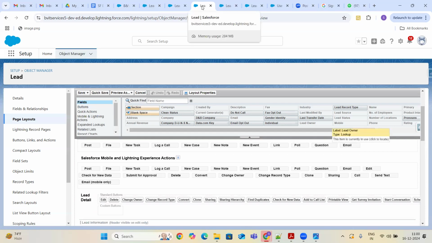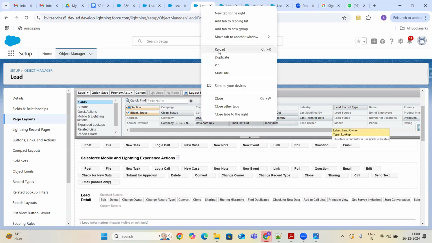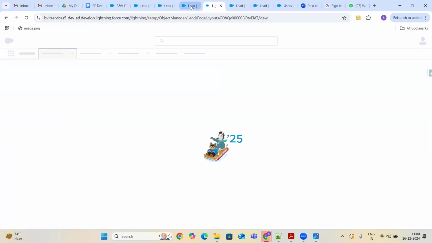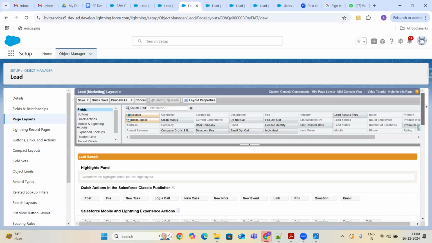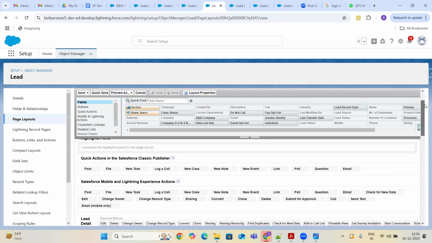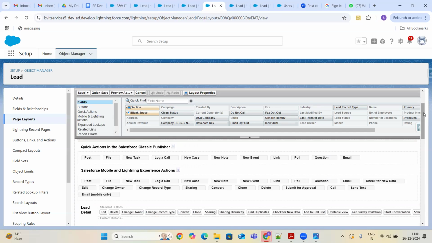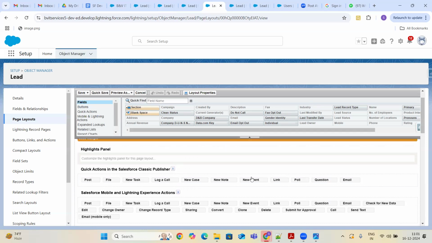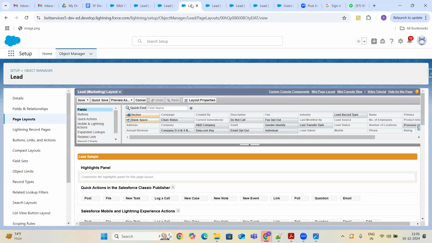Let me open them up side by side, then we can compare easily. This is the lead marketing layout. The other one which I'm going to open is the lead sales layout. First we will compare the highlights panel. So nothing is there in both the layouts.